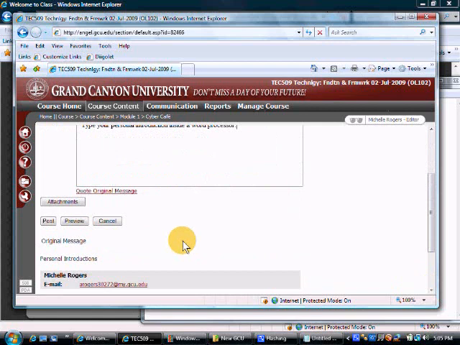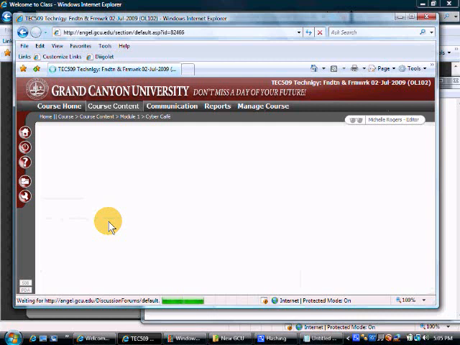When you are finished, you come down and you're going to click Post. I'm not going to click Post right now because this is just a dummy one that I'm doing. I've already posted mine, but I am going to click Cancel so that I go back to where I have mine posted.